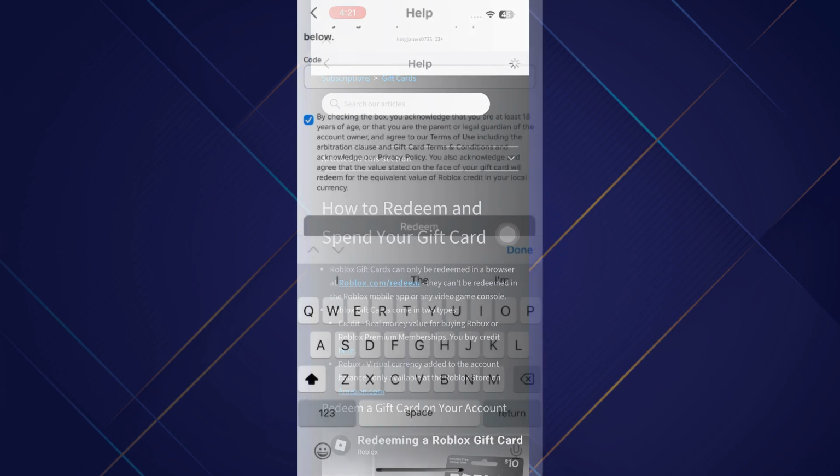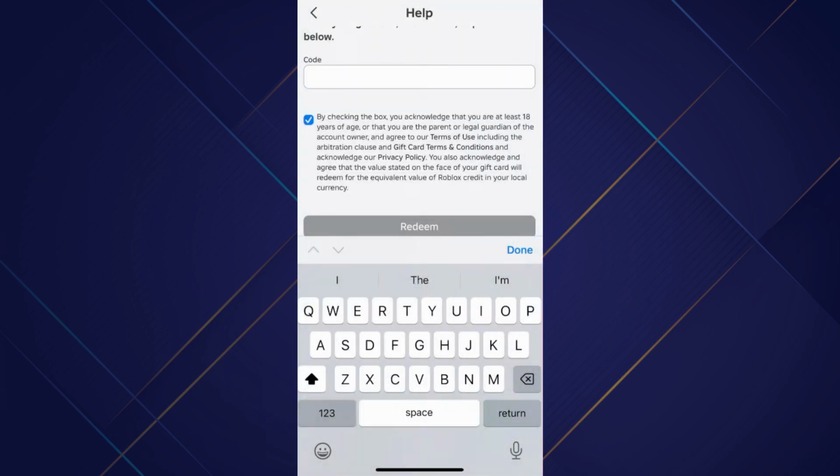Tap there. Once you're here, you simply need to scratch off the code from the card if it's physical, or if it's online, you can copy it. And now you enter it in here. After you've entered it, tap on Redeem and you can add it to your account. It's that simple. So that's basically how you can redeem a Roblox gift card on mobile.